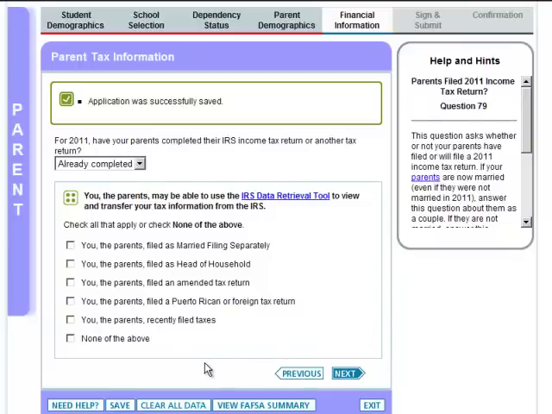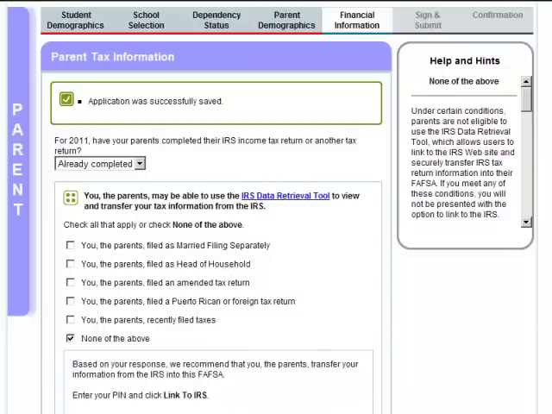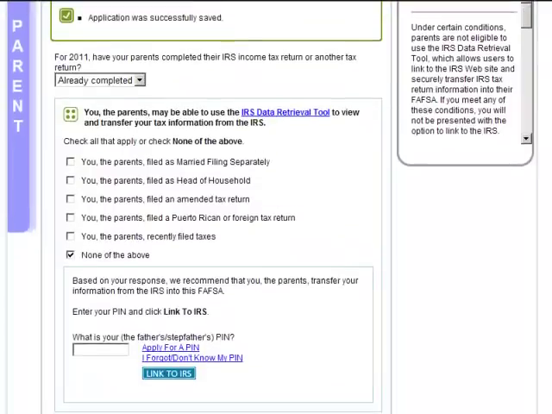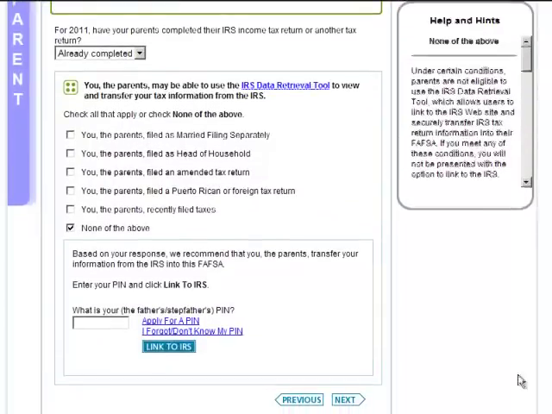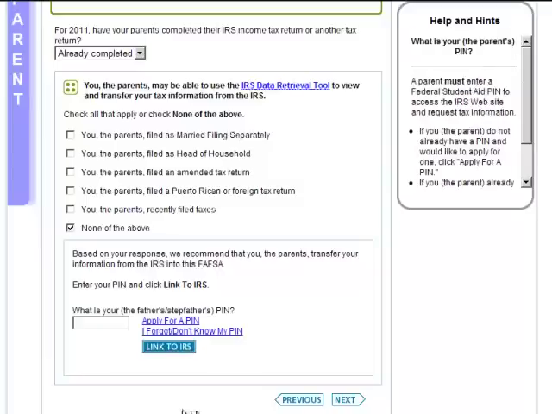Beginning on February 1st, if you select that your parents have already completed their 2011 federal income tax return, you will be presented with a series of questions that determine your eligibility for the IRS data retrieval tool. If you check none of the above, you'll then be given the option to enter your PIN and link to the IRS. Your IRS data should be available within 1 to 2 weeks of filing your taxes electronically or within 6 to 8 weeks if you filed a paper return. We highly recommend that you use this option, as this can both simplify the application process and minimize the verification documentation your school may ask from you later.